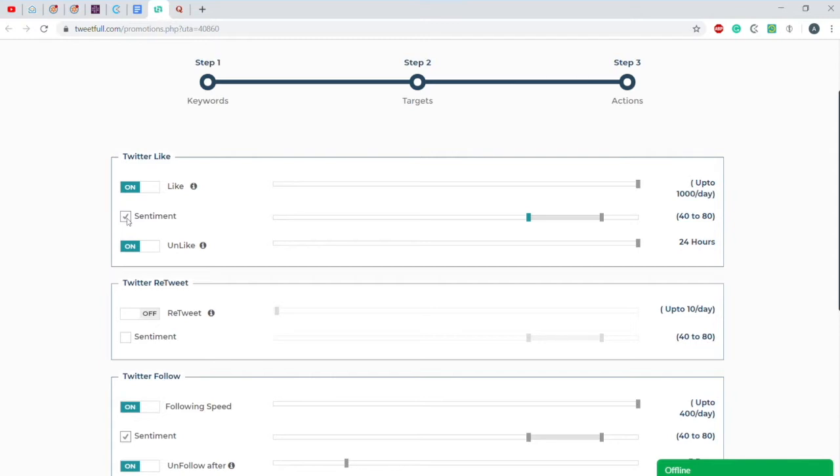Moving on, once you have liked the desired number of tweets on Twitter, you might also want to unlike them to maintain a healthy like count on Twitter. For that, we recommend keeping the unlike button turned on. At the current setting, I'll be unliking those tweets that are liked earlier 24 hours after the like cycle has ended. Now you might ask what the like cycle is.